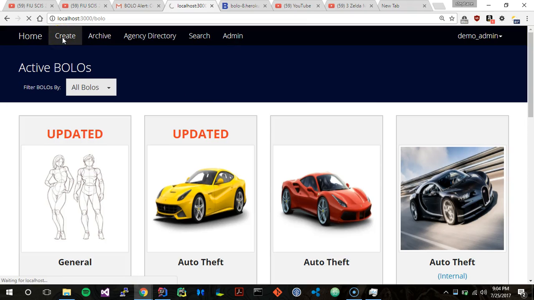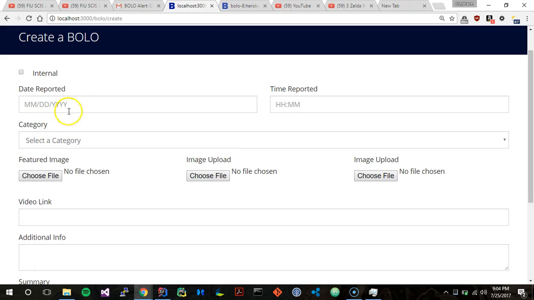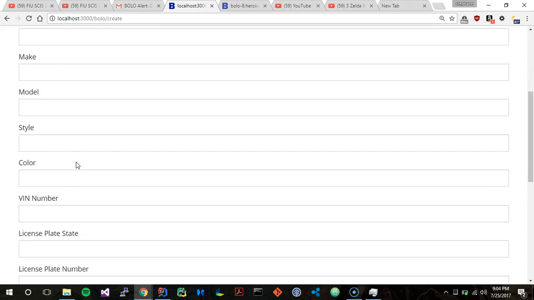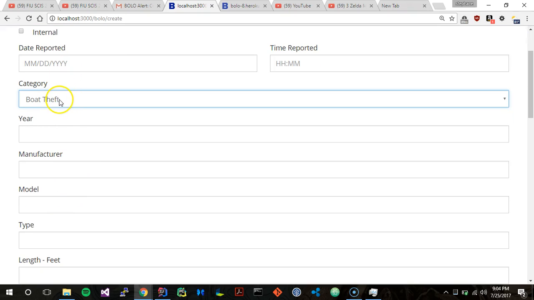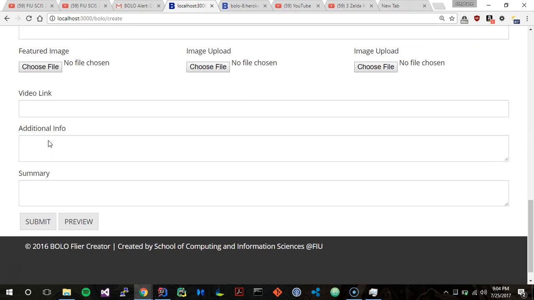In the Create tab, this is where I can create BOLO reports. Mark them as internal and non-internal, date reported, time reported, category. Auto theft is for vehicles, bolt theft is for bolt thefts, in general is for other, such as missing person, arson, etc.